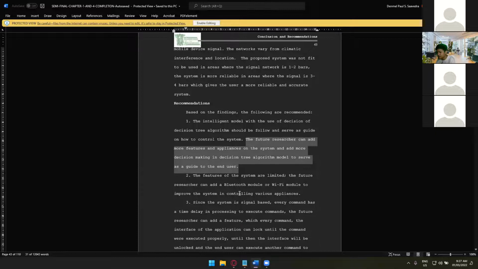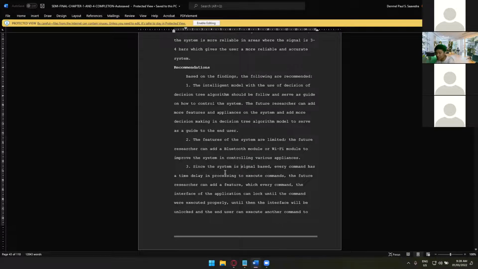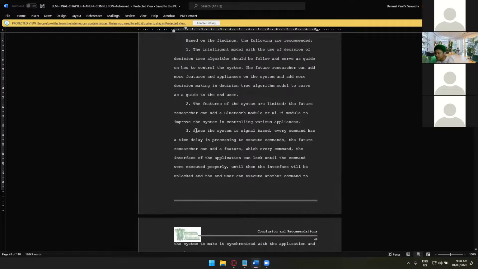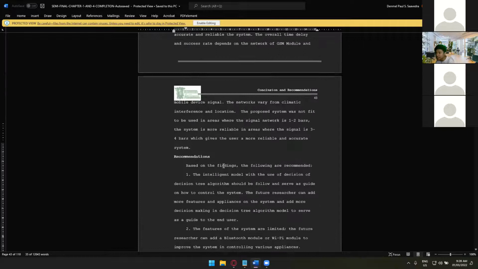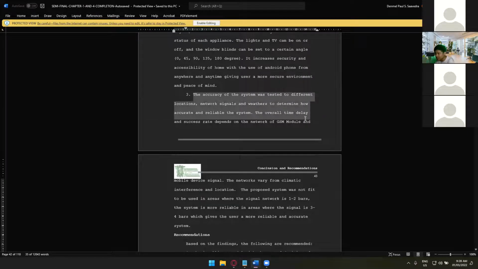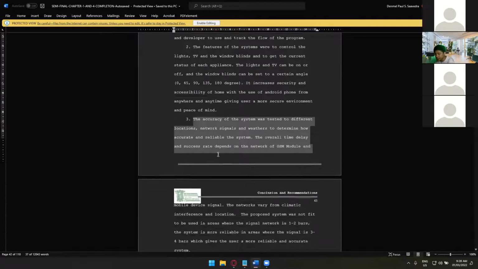Okay, for the features, instead of limiting the system to SMS based, you can use Bluetooth or you can use Wi-Fi, to improve in controlling the various appliances. And for the last one, the accuracy. Well, actually, this is not the last one. We put more recommendations, but this is to answer the last discussion of findings, the conclusion under number three.